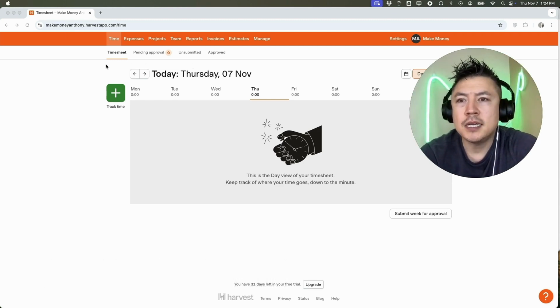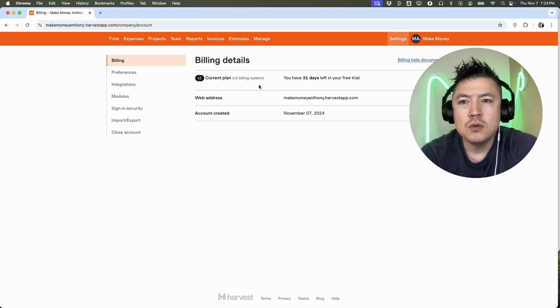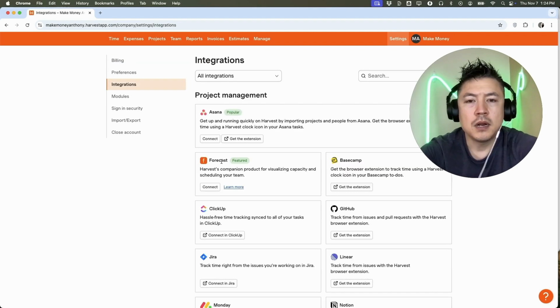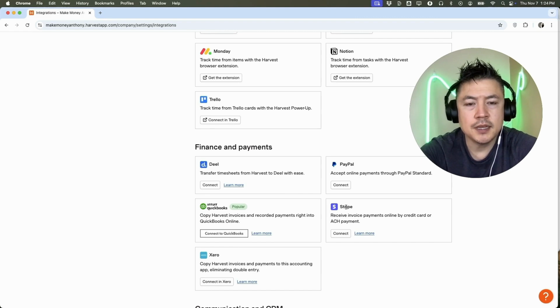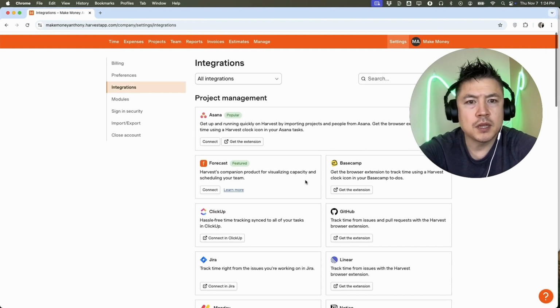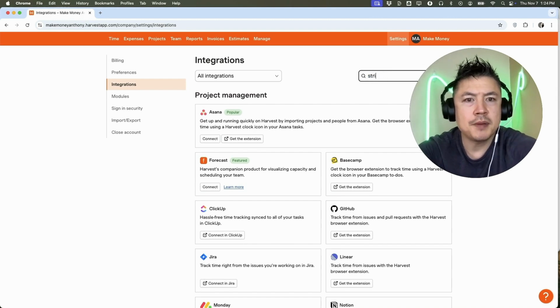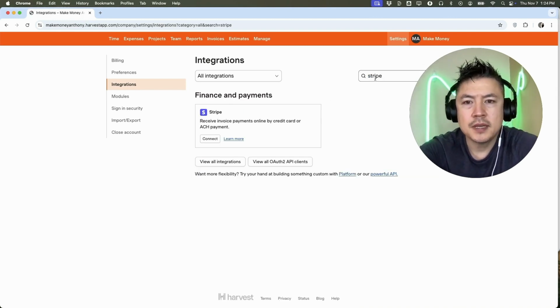But I've already logged into my Harvest account and this is the home screen. Now here on the home screen, if you want to link or connect your Stripe account, you need to click on settings here on the top right. Once you do that, you'll see a drop down menu and you want to click on this button here called integrations. All right, once you do that, you're going to see all the different integrations, but you want to scroll down until you see the Stripe logo right here under finance and payments. If you don't see it for some reason, don't worry, just scroll to the top and click in the search bar and just type in Stripe, and then enter, and it should pop up right here.